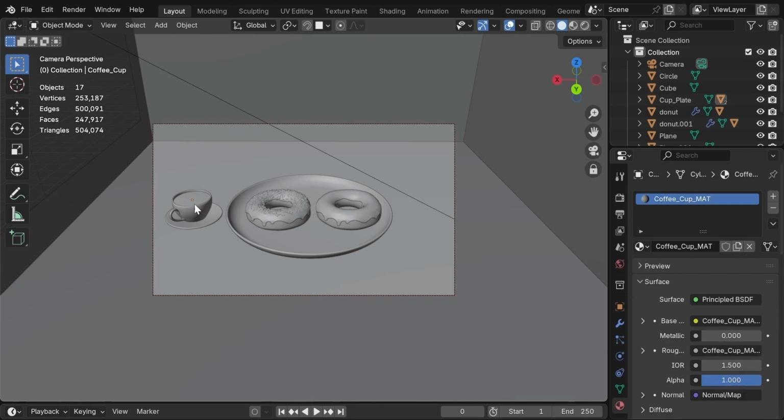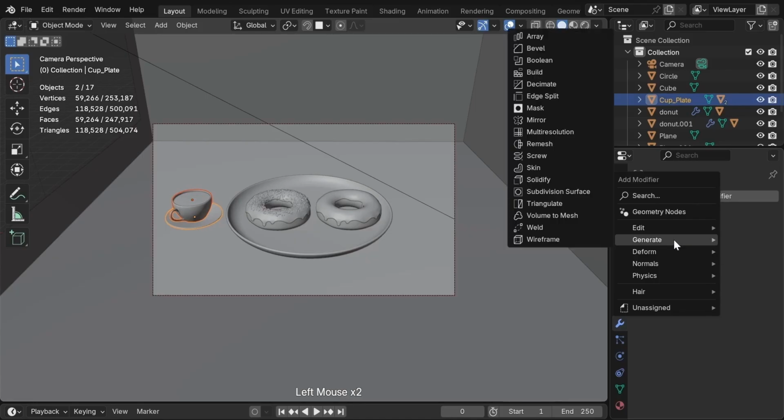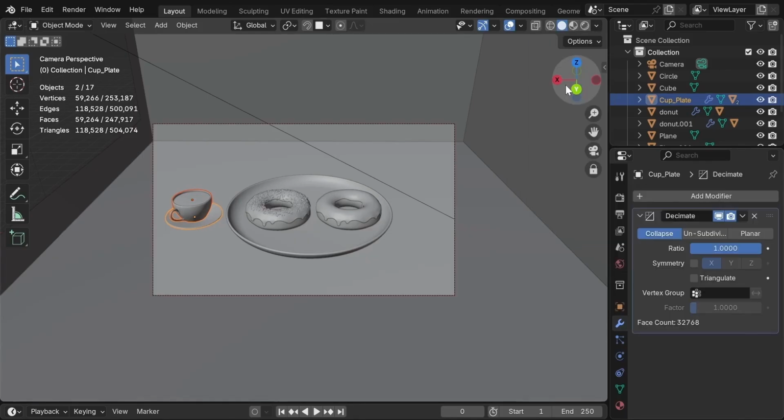Select the coffee mug, then Shift-select the saucer. Go to the Modifier tab. Click Add Modifier, then under Generate, choose Decimate. Set the type to Collapse and change the ratio to 0.4.